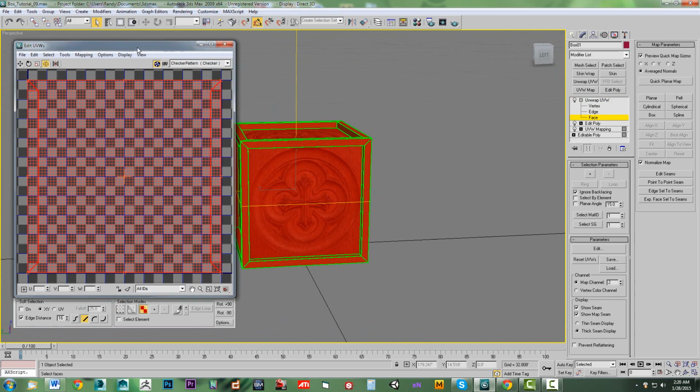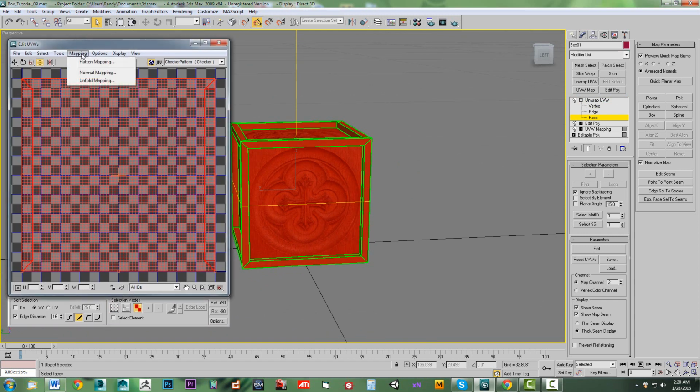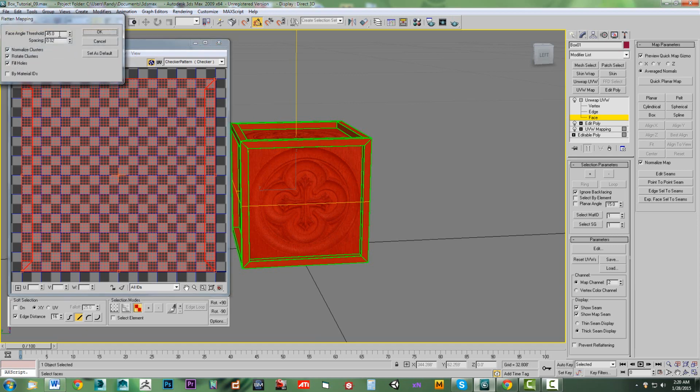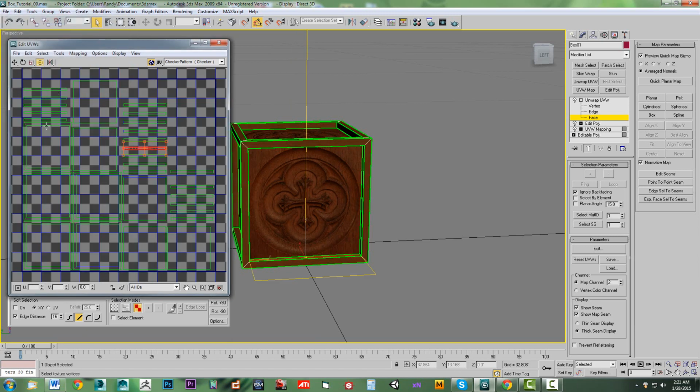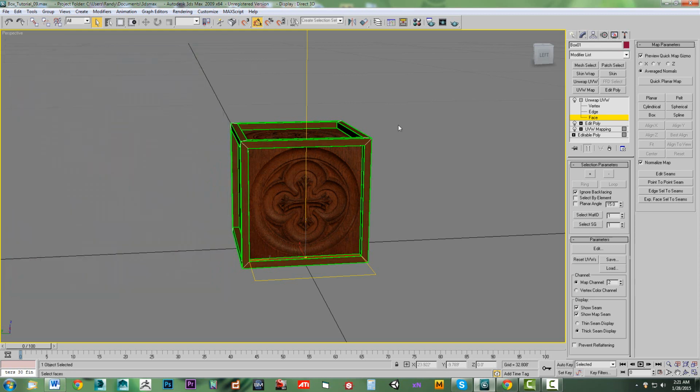And now over here in the Edit UVWs, we want to go to Mapping and then Flat Mapping. And these default settings should be just fine. You hit OK, and what it does is it spreads the whole thing out in this one-to-one UV space. And this part of this process, this technique, is critical to making this happen. Otherwise, it won't bake out correctly. So once that's done, you can turn that off.